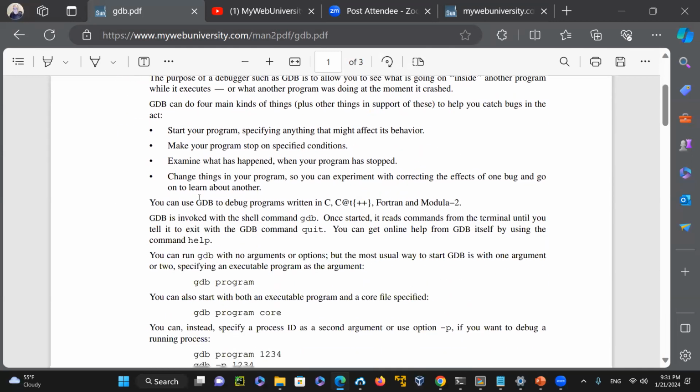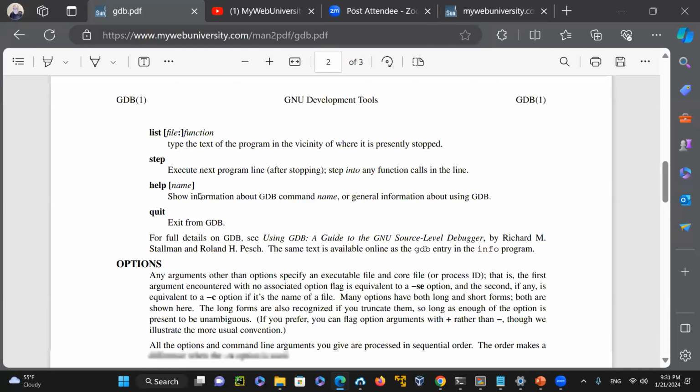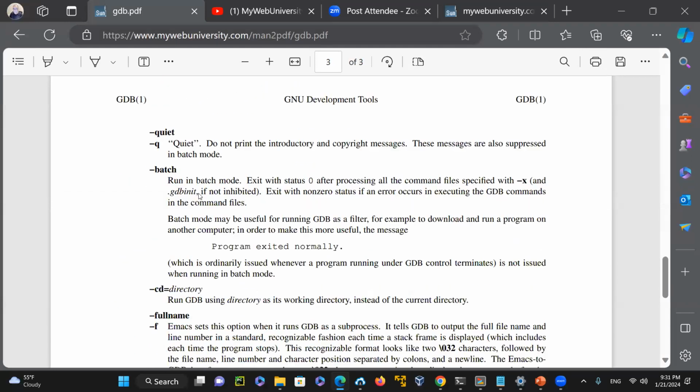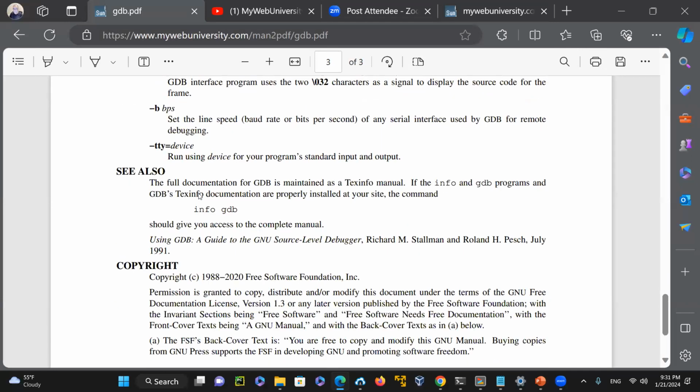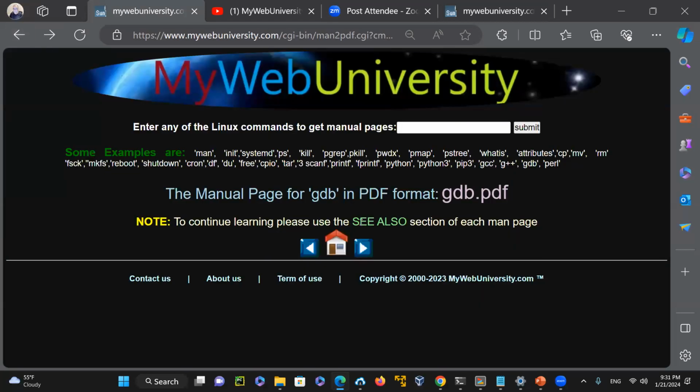The whole thing is nicely formatted with all the options and flags in boldface, and there's a see also section that you could look at in my manual pages. I have this see also section. I say please look at it further for detail.